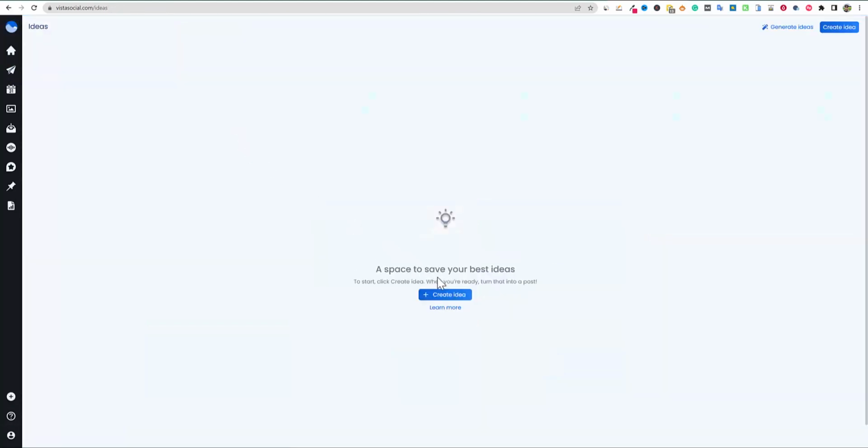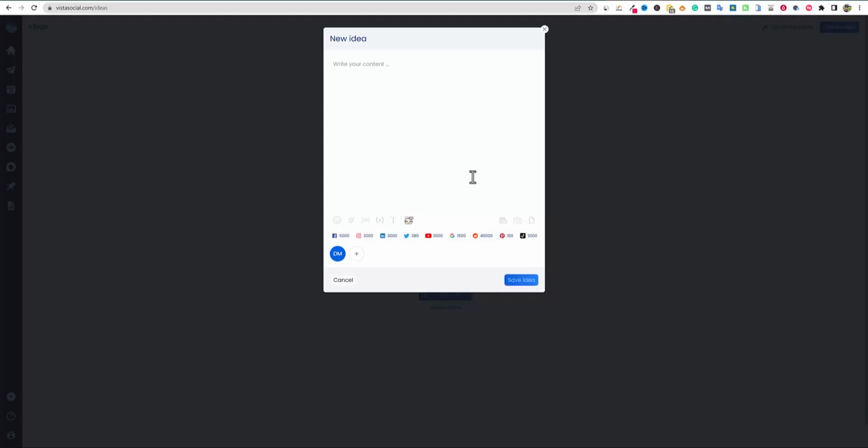So a space to save your best ideas. To start, click create idea. When you're ready, turn that into a post. So create idea, write your content, and we can save the idea. So this is just kind of like a notepad. We can use AI right here as well. We can write this and we can just say save the idea.